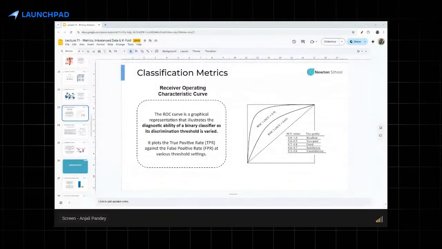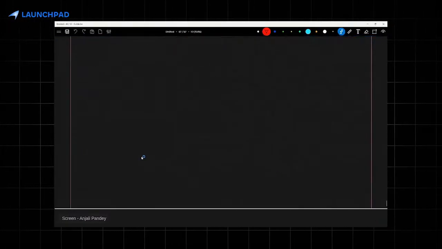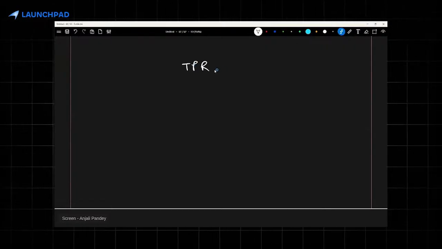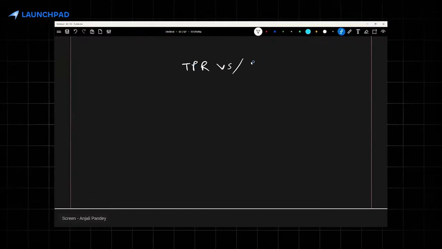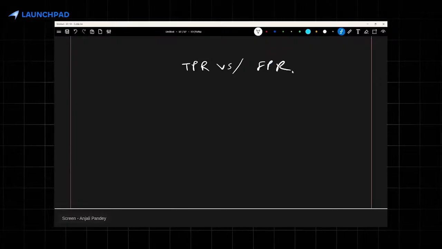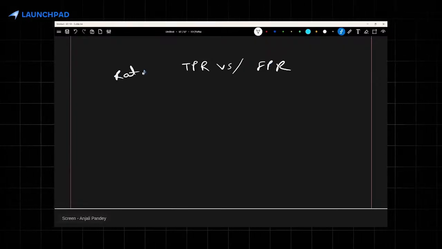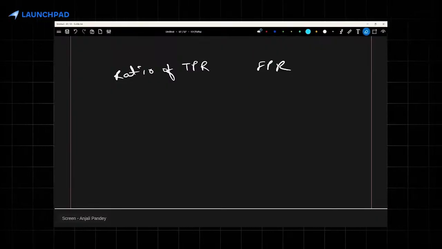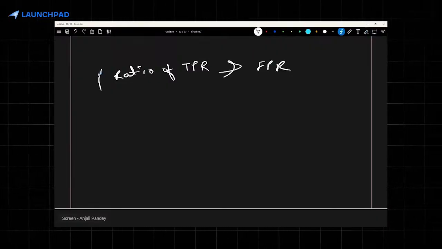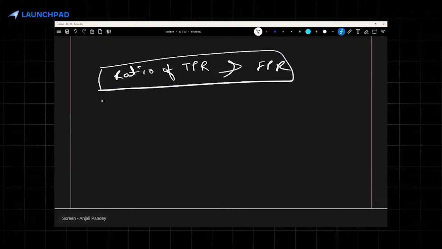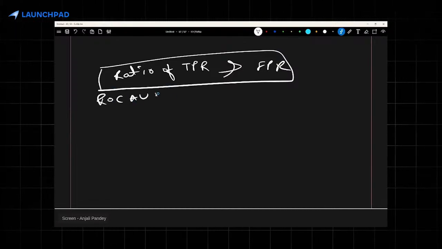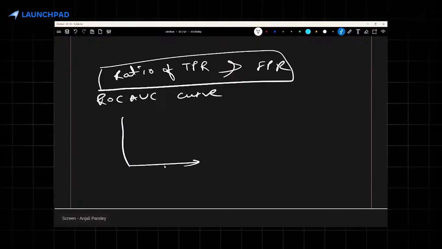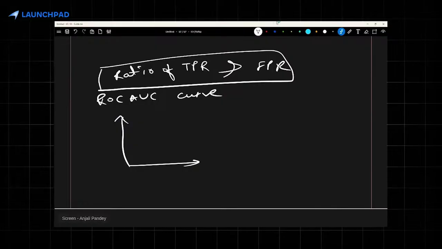Now, the ROC AUC curve is nothing but just the ratio of the true positive rate with your false positive rate. You just have to take the ratio of the true positive rate and the false positive rate. This is how you are going to get your ROC AUC curve. So basically, on the graph that I had pasted, I can paste it again, I think, because it will be copied.